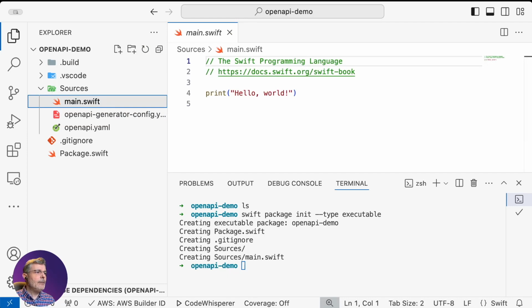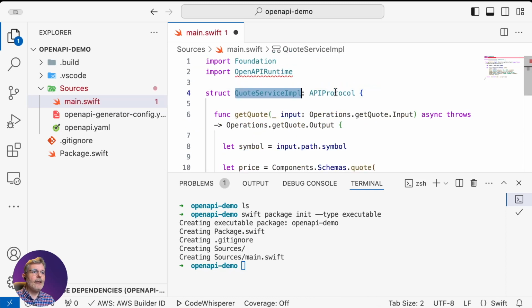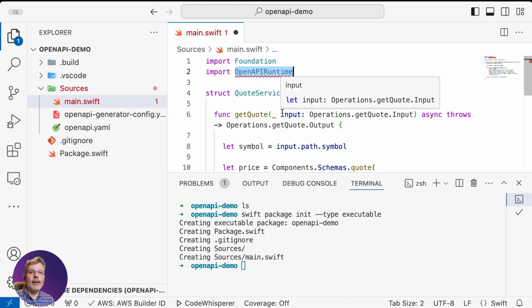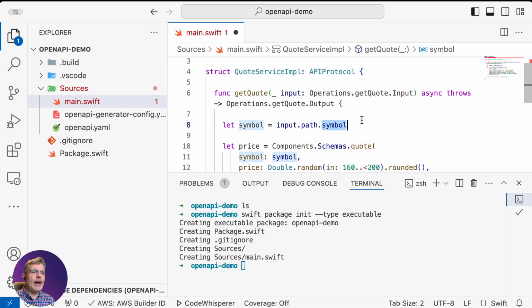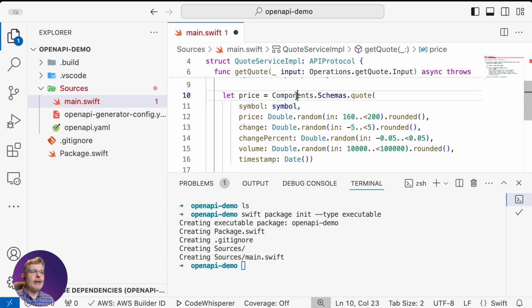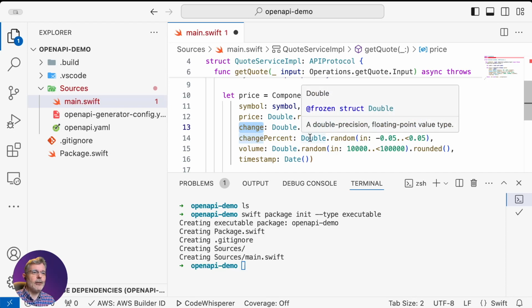The next thing I'm going to do is implement my QuoteService API protocol. The API protocol will be generated when I type swift build, and that's a dependency that I will add in a second. In the implementation, I read the input path symbol, that's a string, and I generate a random response. So the price is random, the change, everything is random. Don't worry about the price that you're going to see in the example.